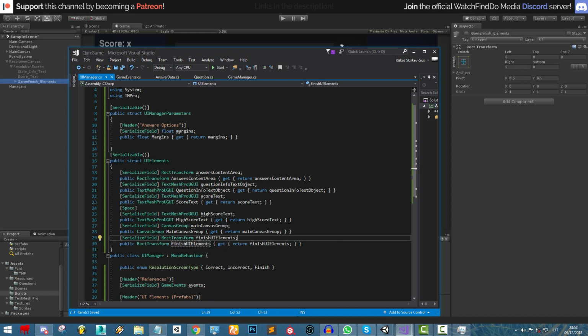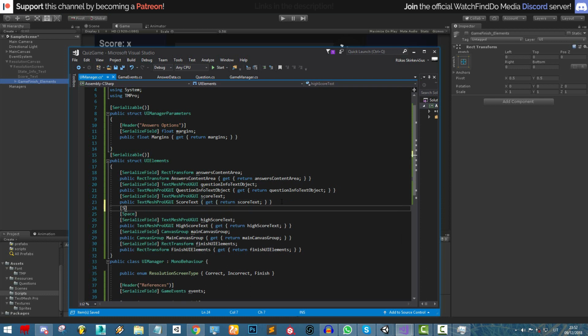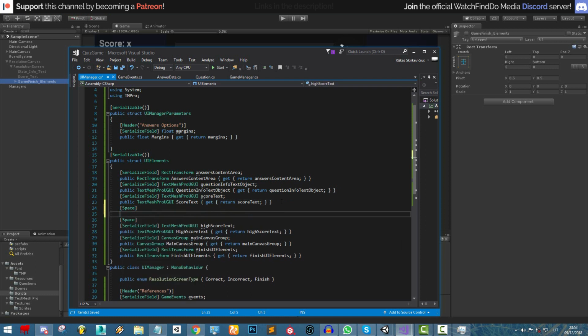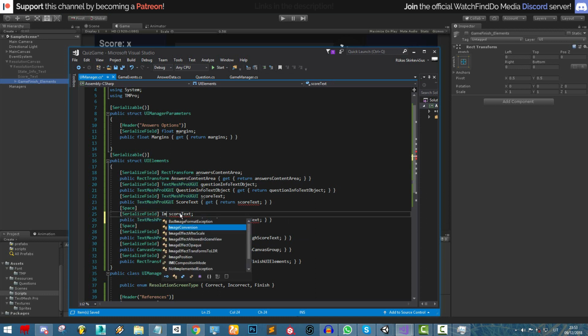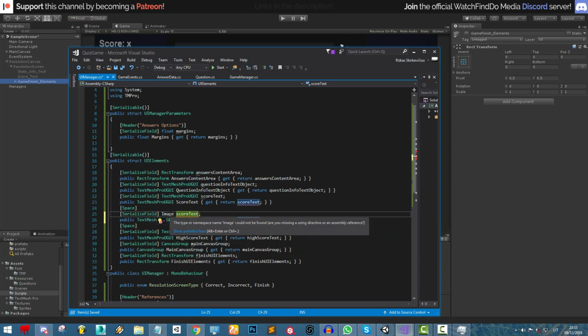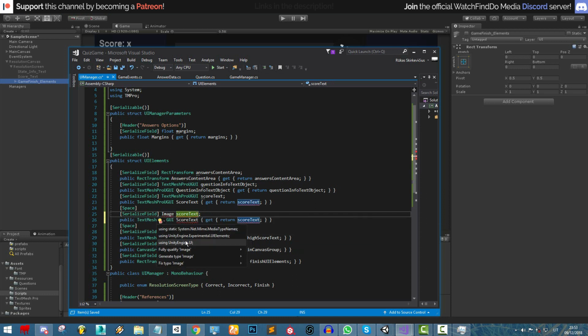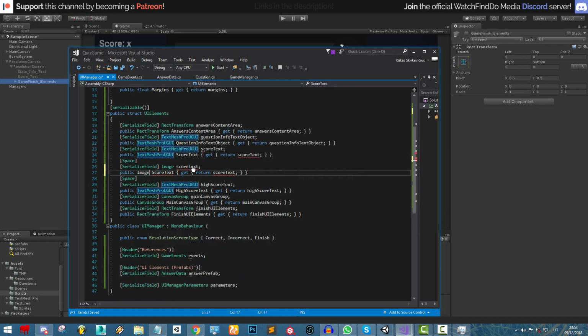All right, so we need to add a couple more references. Let's go here, add a little bit of space to separate some of the variables, and create a brand new reference. That reference is going to be the resolution background. As you remember, we're going to change the color of the background depending on what kind of resolution screen we are displaying, so we need to include the image. But to use the image, we need to include the namespace, which is UnityEngine.UI. And let's call this something like resolution background.